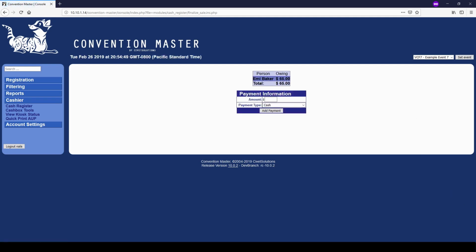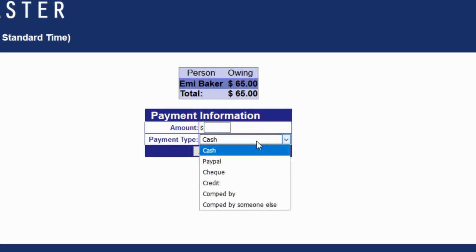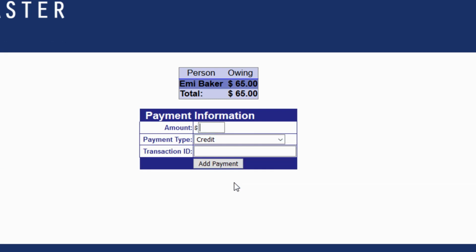Now that we're at this screen, we're going to record a credit card payment. When we record a credit card payment, we simply change the payment type to credit, and we type in the amount, which is going to be $65, and we use our external terminal or device to process the credit card transaction. On most credit card terminals, they'll give you back a transaction ID that is unique for that particular transaction.